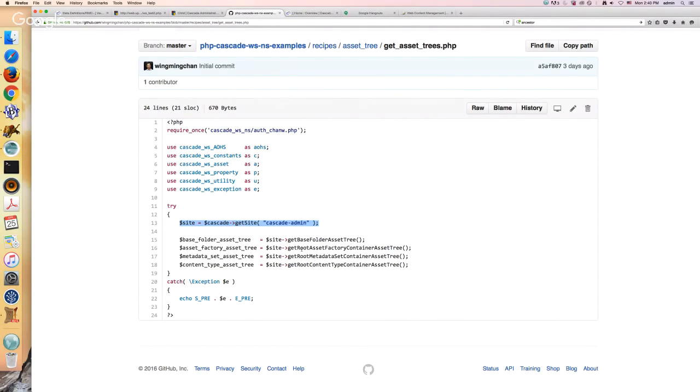So from the site object, you can access actually the entire site, any container, by calling one of the corresponding get asset tree methods. That's powerful. Yep. So from the site object, you can visit anything you want inside the site.